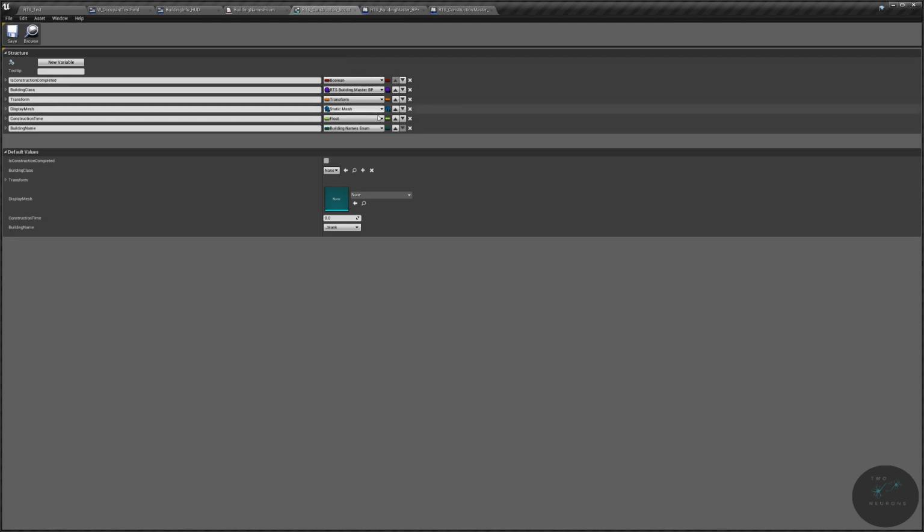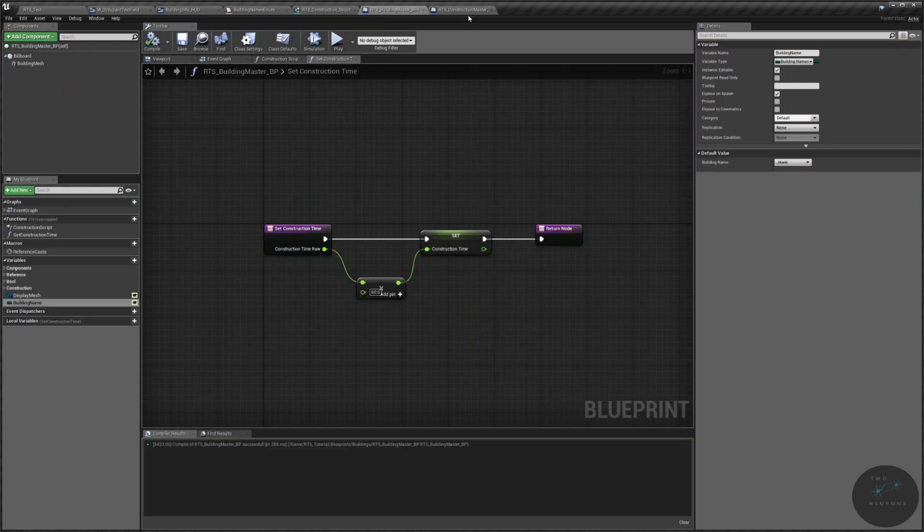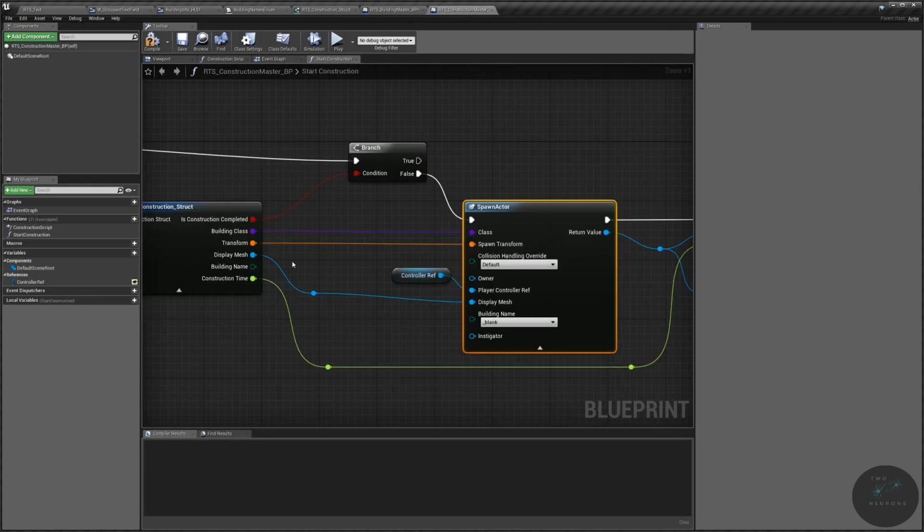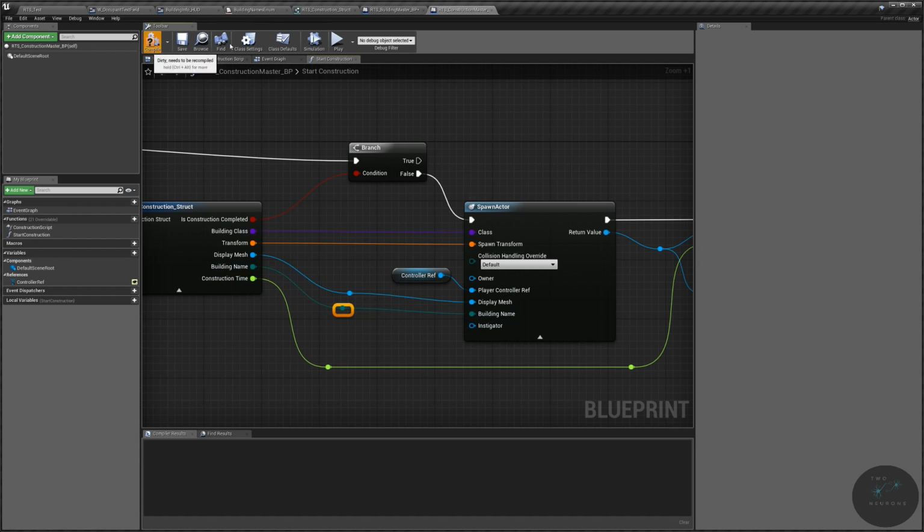Go back to the structure for a second. Boom. Save it. Go back to here. There we go. Things line up a little bit neater now. I like it being a little bit neater. Put a reroute in. There we go. Our building name goes in quite nicely there. Compile, save. So we need to actually set the building name.